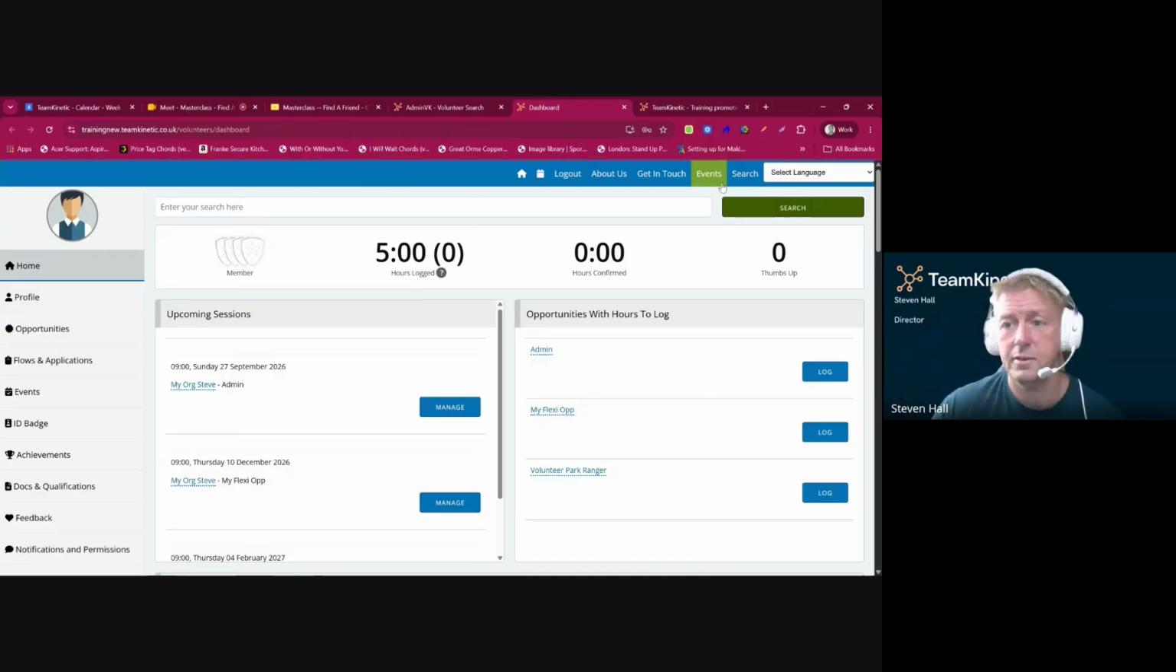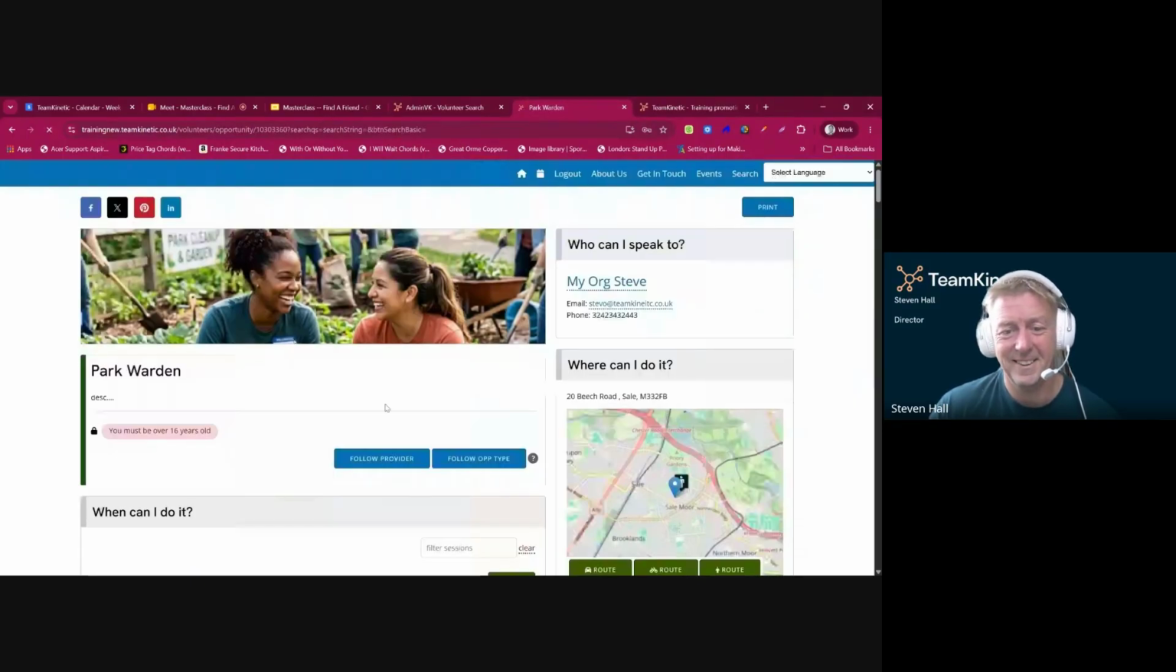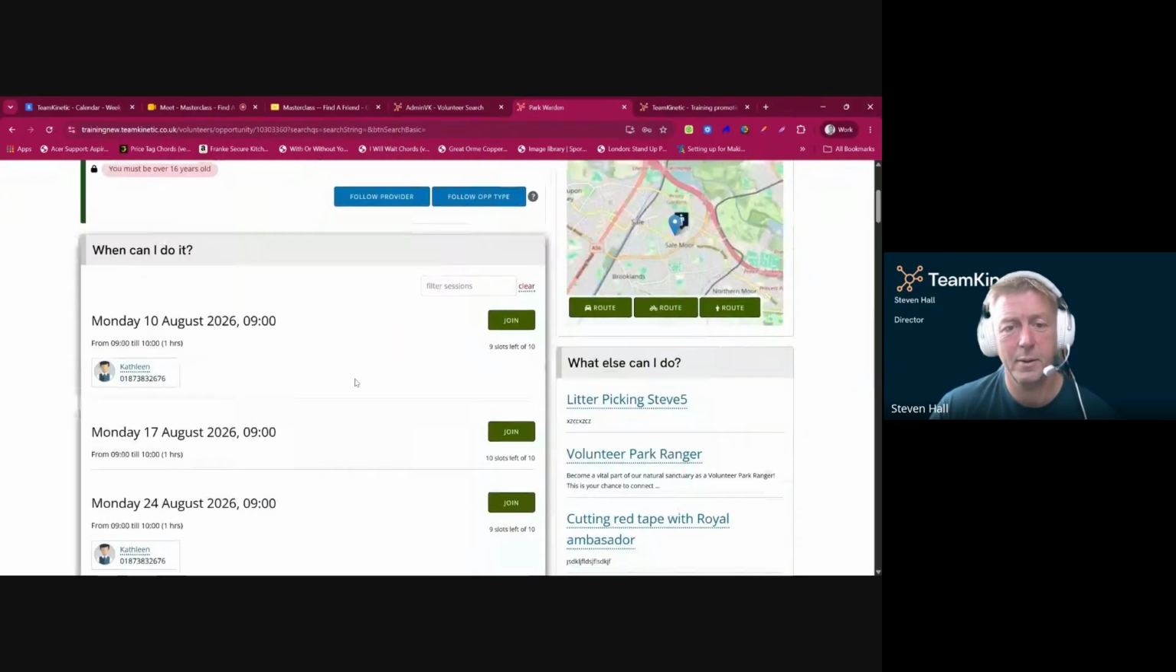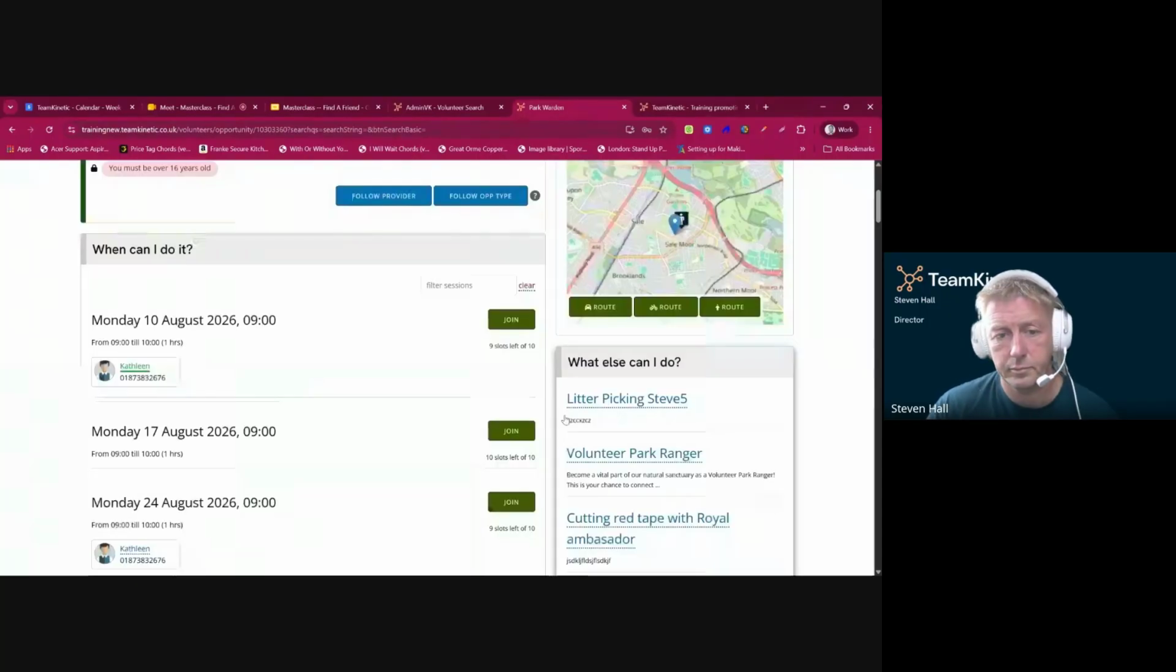Now, Steve searching for opportunities. He sees the park warden. Tongue twister. Okay, and when he goes down to the sessions, he can see Kathleen's phone number. He'll be able to see her photo if she'd uploaded a photo. And if he clicks on her name, he can send her a message. And it's as simple as that.